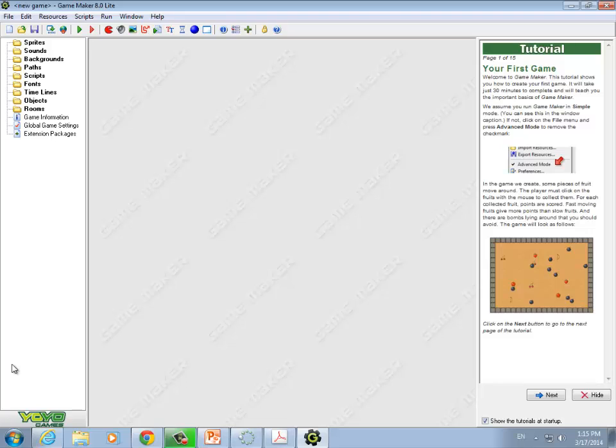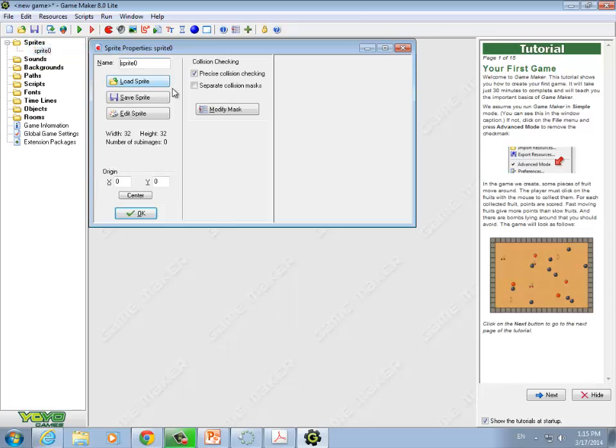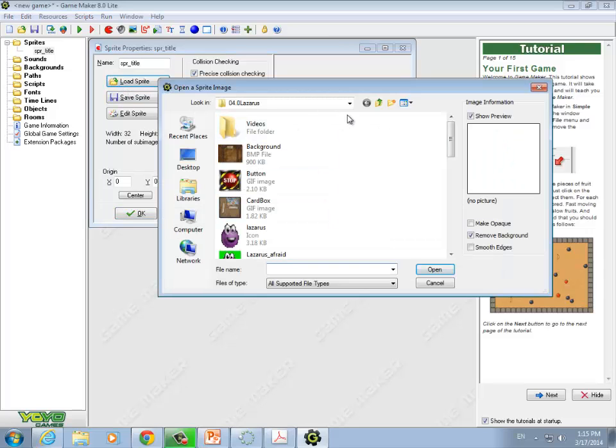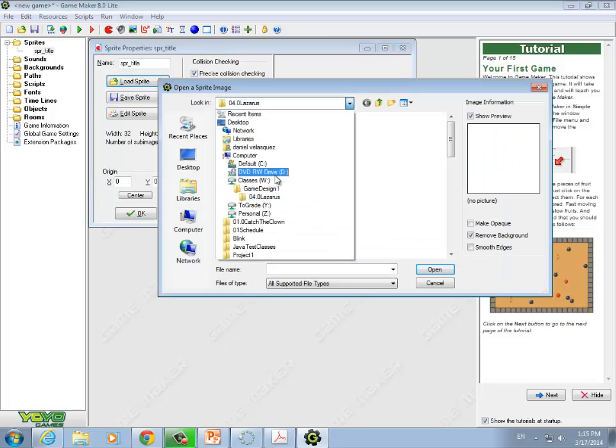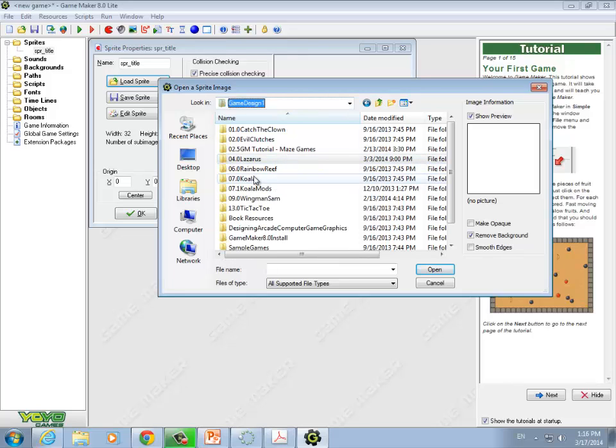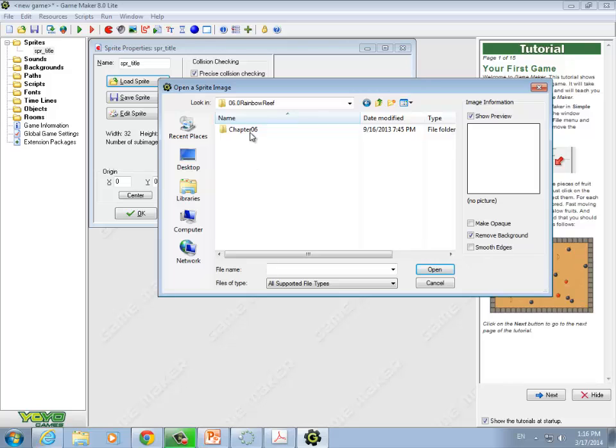The first thing we need to do, though, is create the sprites for all those things. So just like all the time, we start with the sprites. And so let's load up that sprite. Where are the sprites for this? Out in the shared folder. And I've got them here. Rainbow Reef. This is chapter 6.